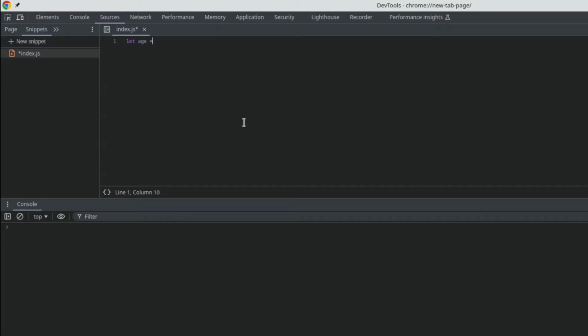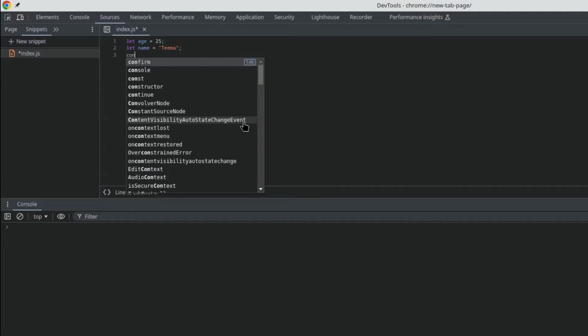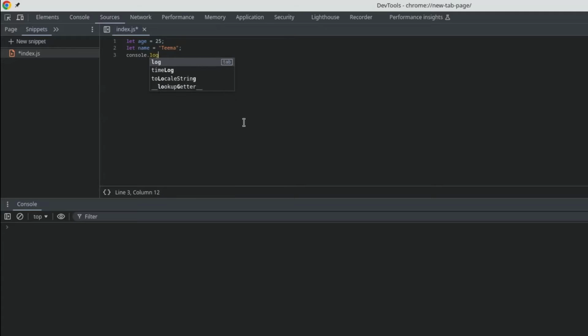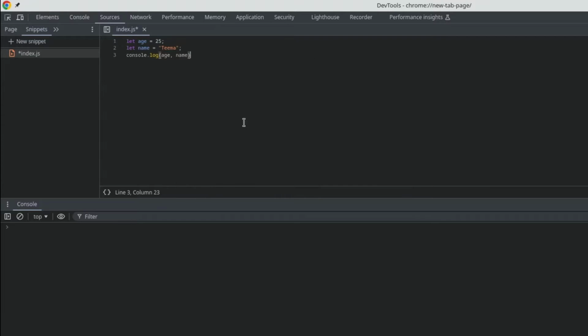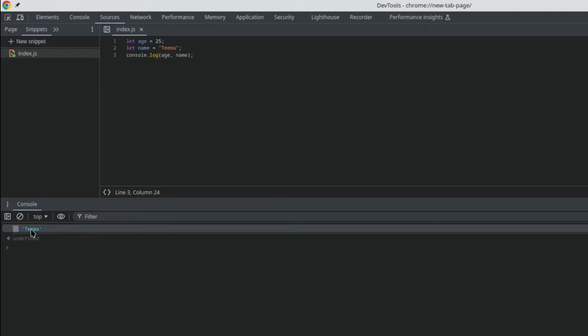Let age be equal to 25. Let name be equal to "Tema". Console.log age, name. Now we can see 25 and then we can see Tema in quotes. Age stores a number and name stores a string, which is a text.